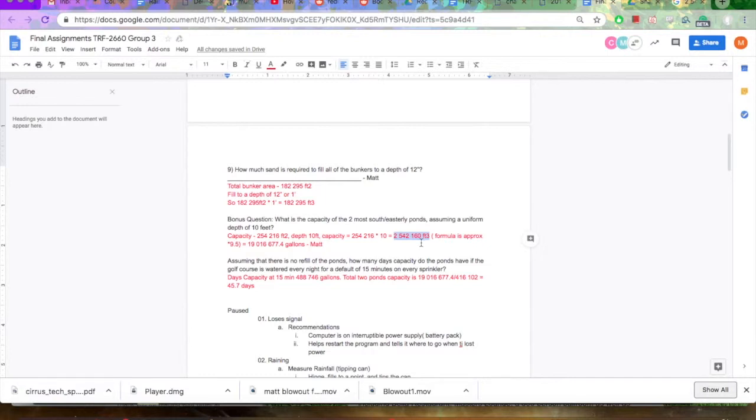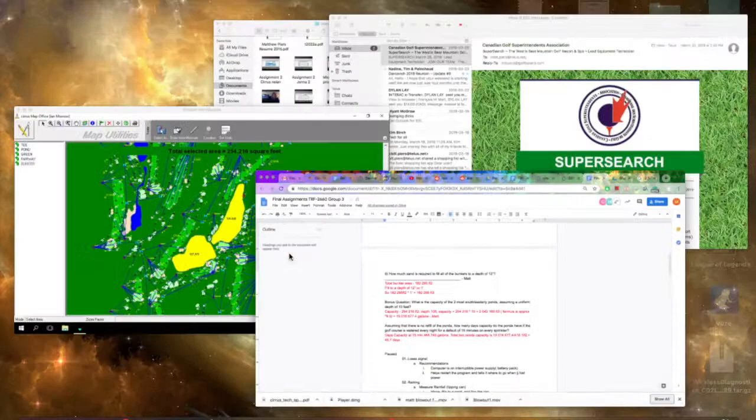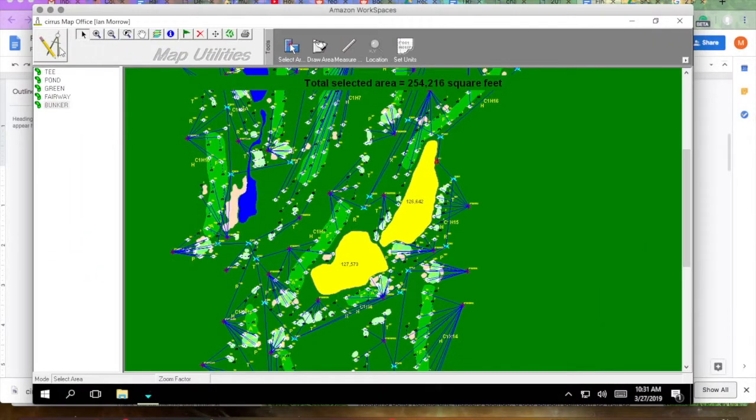And then now we're trying to figure out that, assuming that you can't refill the ponds, how many days capacity do the ponds have if the course is watered every night for a default of 15 minutes on every sprinkler. So first thing I did was converted 2,542,160 feet cubed into gallons, which is you approximately times it by 9.5. I just found this conversion on Google, and you get 19,016,677 gallons.